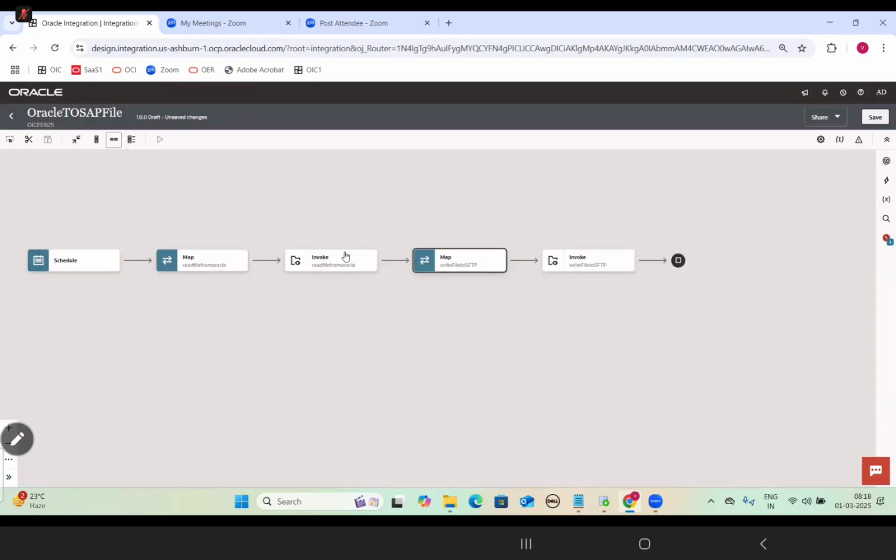So we are reading the file. So what will happen? When you read the file, you will get the request and response. That response file reference contains the file. That file we are sending into the destination SFTP server.